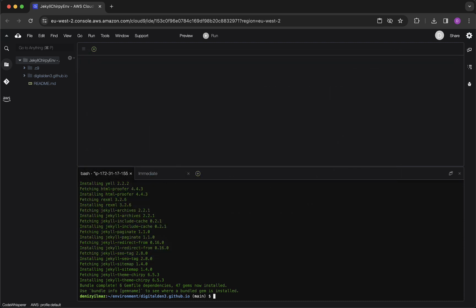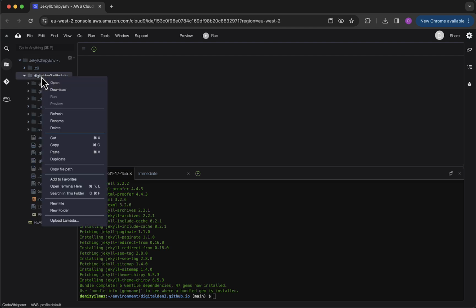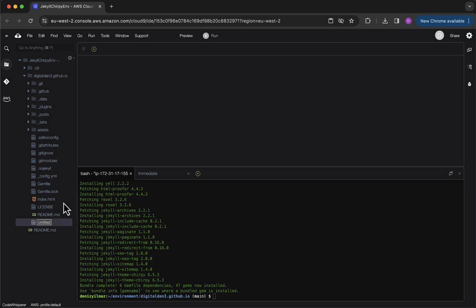Entering this command every time you want to preview your site can be time consuming. Instead, you can create a start script in Cloud9 to automate the server launch process. Let's set it up. In the File Explorer, create a new file within your project directory called start_jekyll.sh.